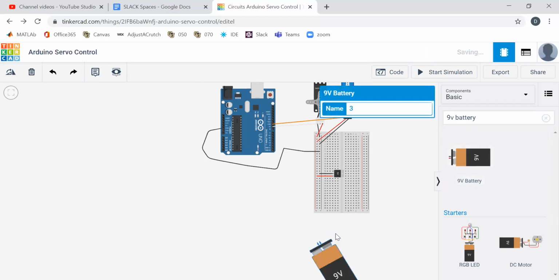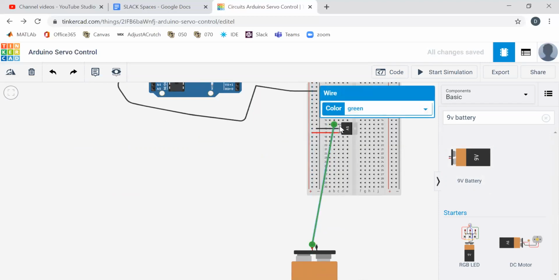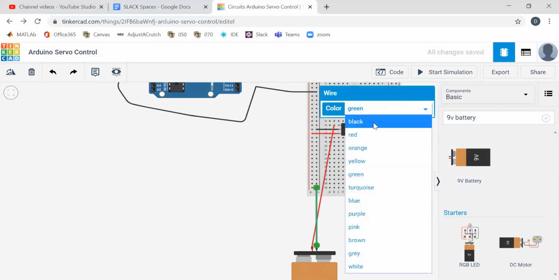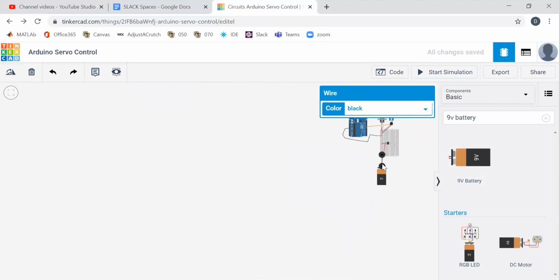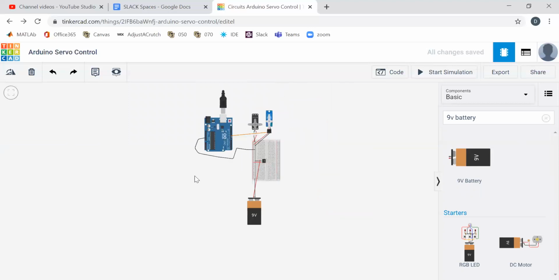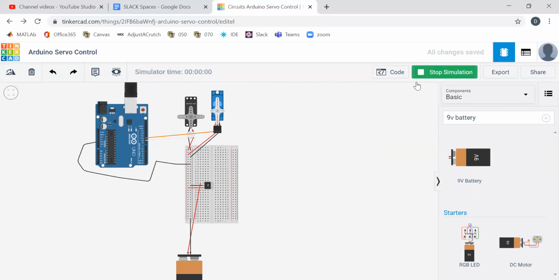And now we have our positive going to our input. And then we always want to have that common ground. Black. Let's see if this one works. Zoom in a little bit. Start simulation. Hey, look at that. Whoop. There we go.